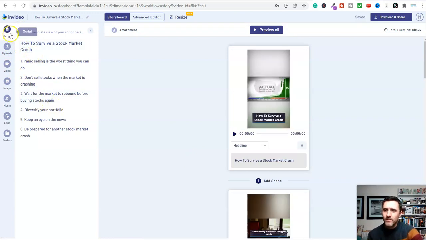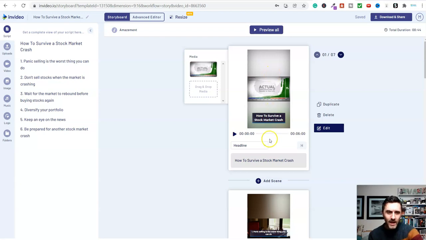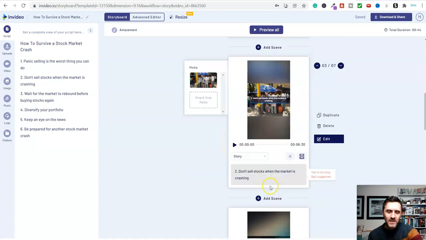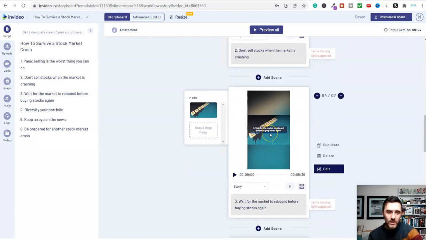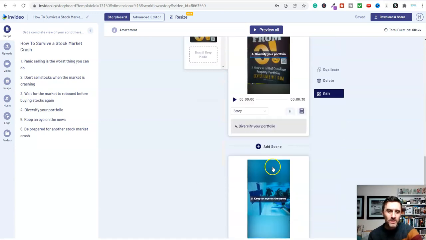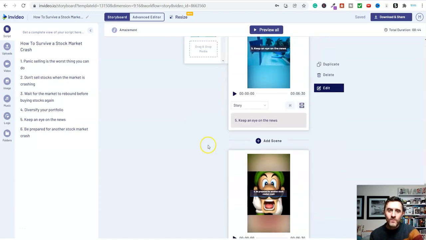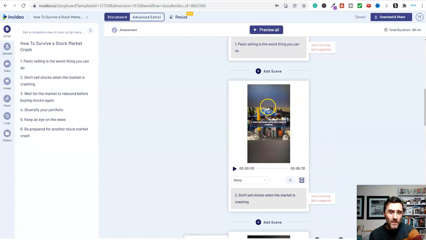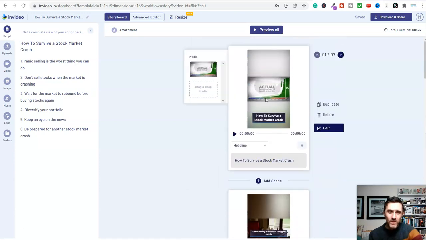So over on the left hand side, this is our script, okay? This here is the actual video. So you can go through and have a look at this, and you can see your text is here currently, but again, you don't need to worry about that. You can change it around to wherever you want. And look, if you don't like the images behind here or the videos for whatever reason, it's a really simple process. So how to survive a stock market crash?